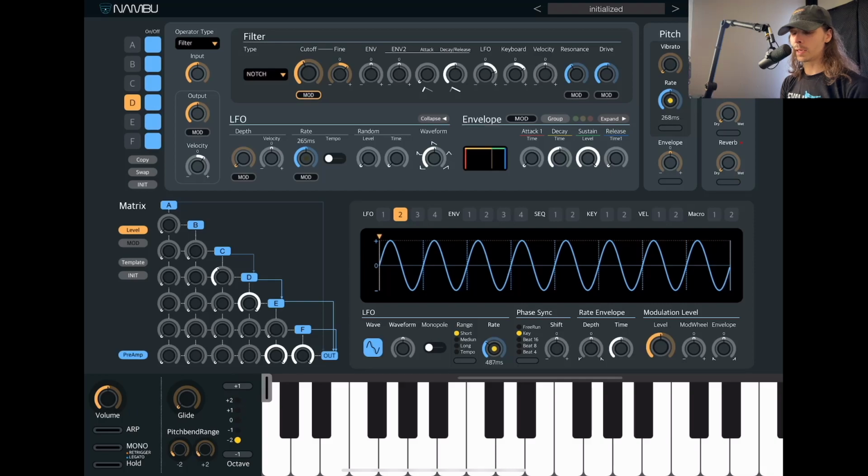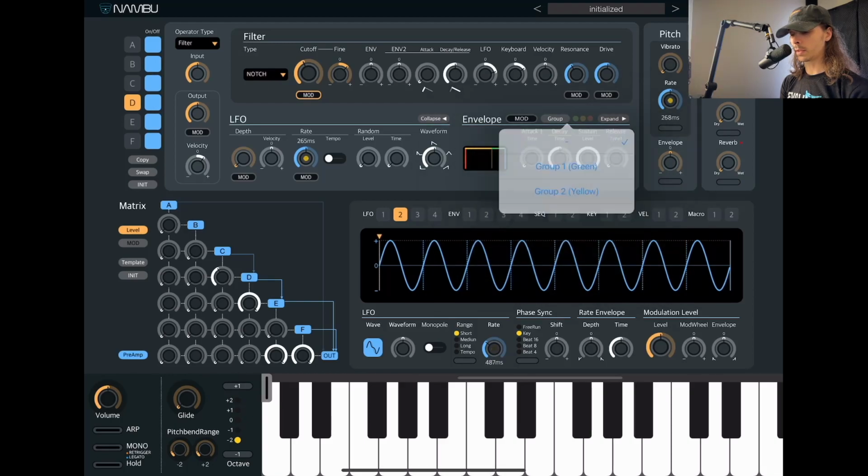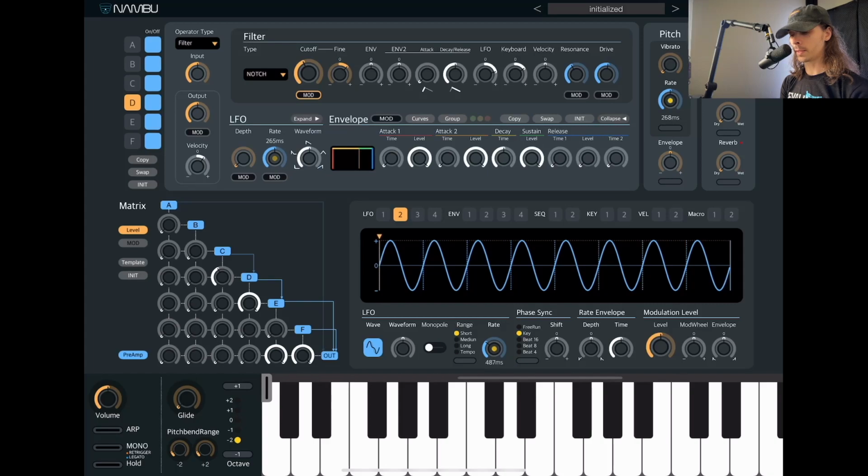I do think that the anatomy of this synth is a little bit confusing, but it would be incorrect to say that you can't do a lot of really cool stuff with this. The envelope also has different mods. You can group everything into a specific envelope group if you want to. You can expand this to change the attack and release of each of these.